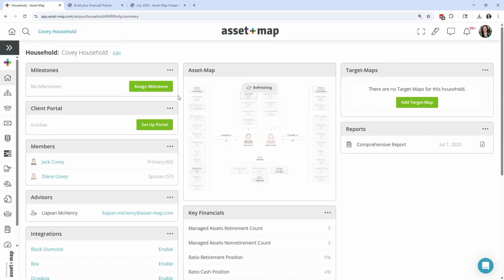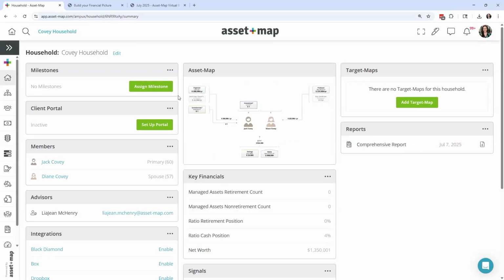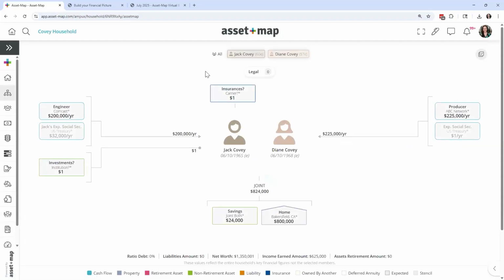Notice how I just opened up this household. This is the default page. This is what we call the household summary page. You can click into all the tiles that you see here on the screen. But a piece of feedback we kept receiving was, advisors were like, listen, it's kind of annoying that every time I go into a household I've already created, it takes me to the household summary page, and then I got to click on the asset map to take me into the asset map. I just want it to go to the asset map every time I open up a household.